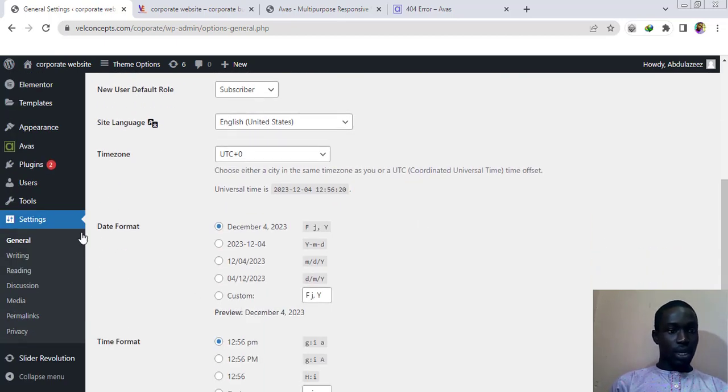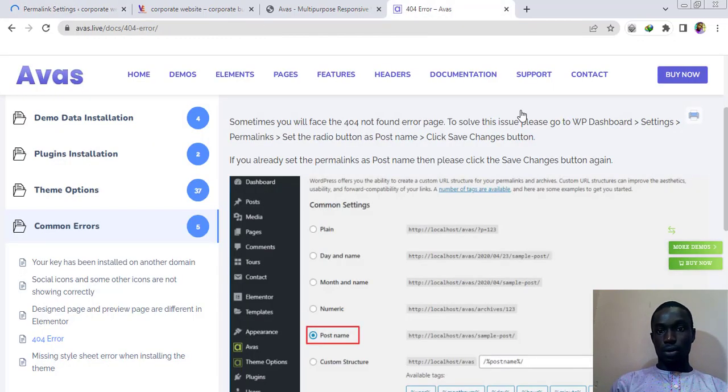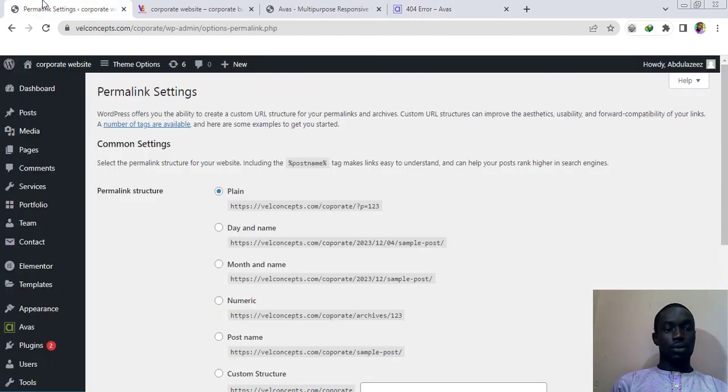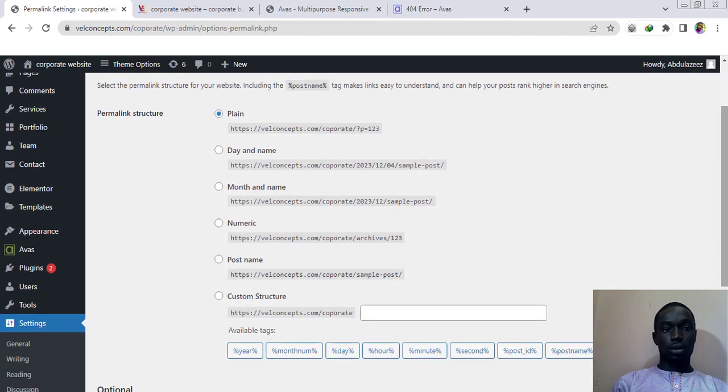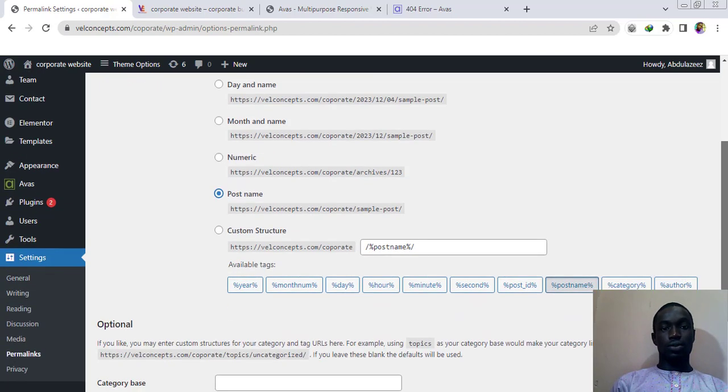Okay, permalinks are here. Look at it here, right? So we want permalinks now. So now to set the radio button as post name, click on save changes. If you already set the permalinks as post name, then click on the save changes button again. So now they say we should click on post name, which is this. So let's click this.